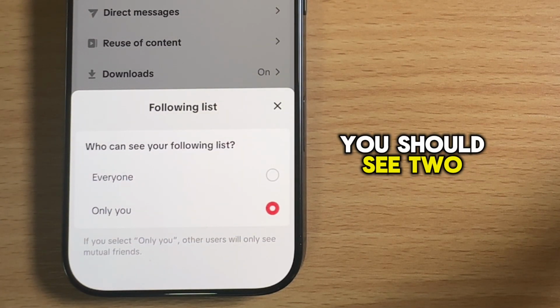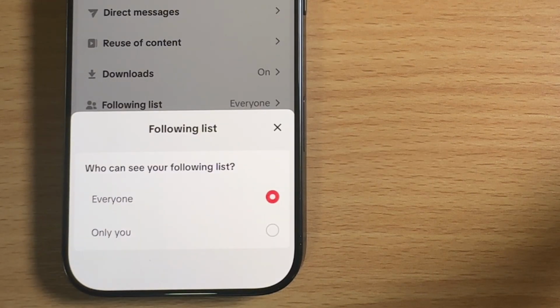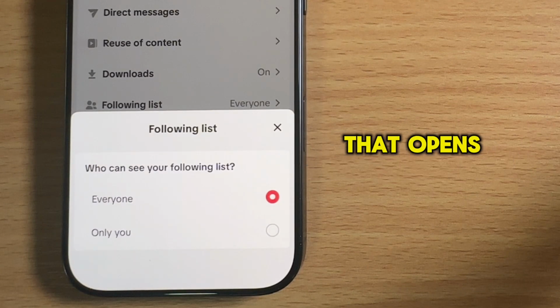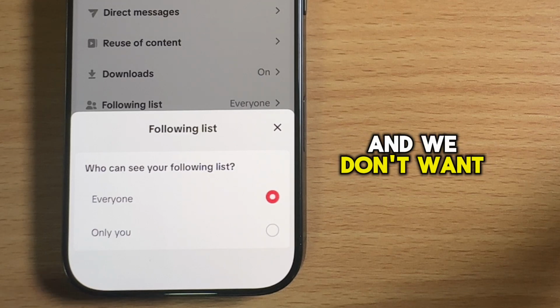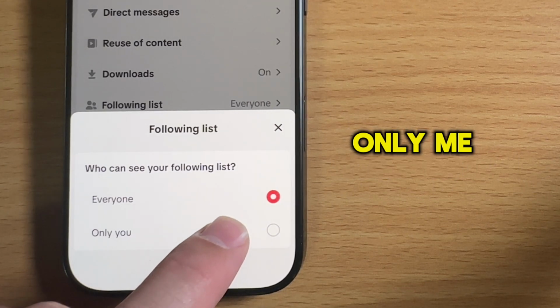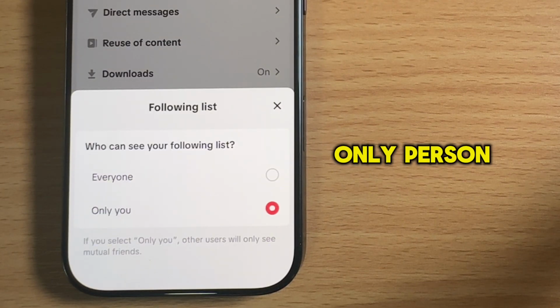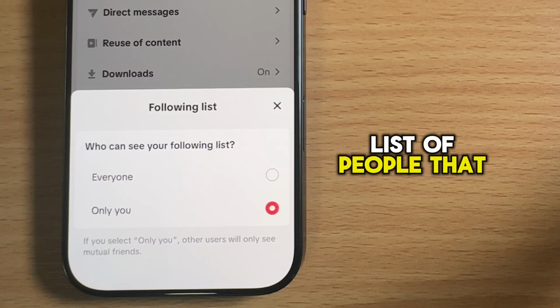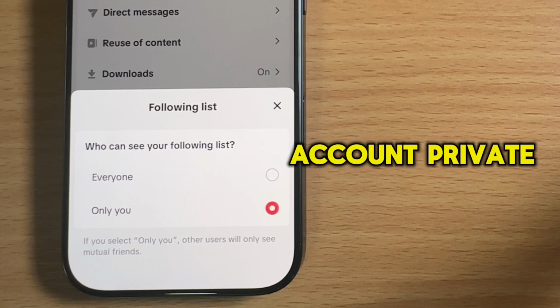You should see two different options, and yours was probably set to everybody, which meant that everyone that opens your profile can see your following list, and we don't want this. Just set this to only me, and from now on, you will be the only person who can see the list of people that you follow on TikTok. And the best part is that we didn't have to make our whole TikTok account private.